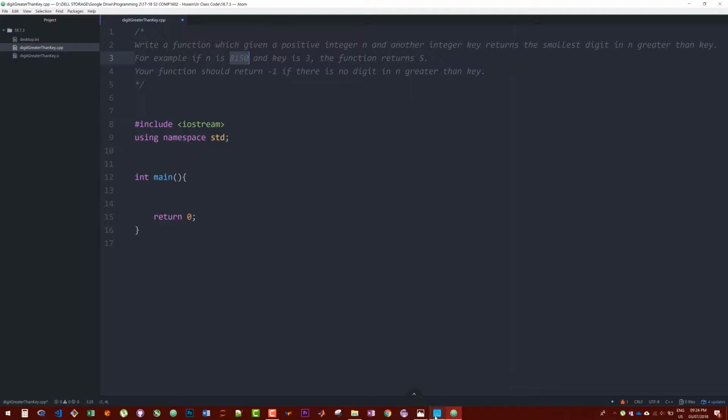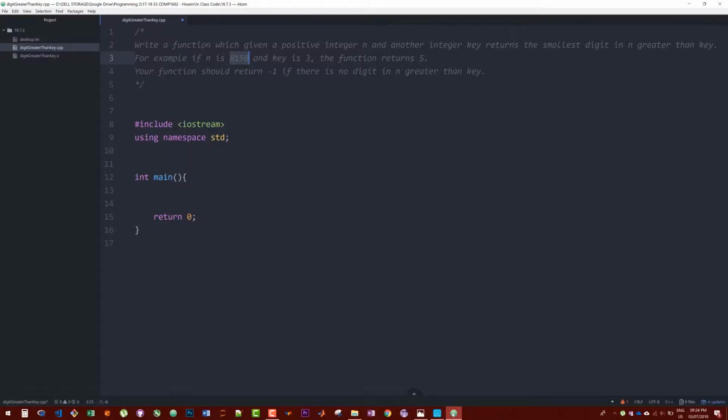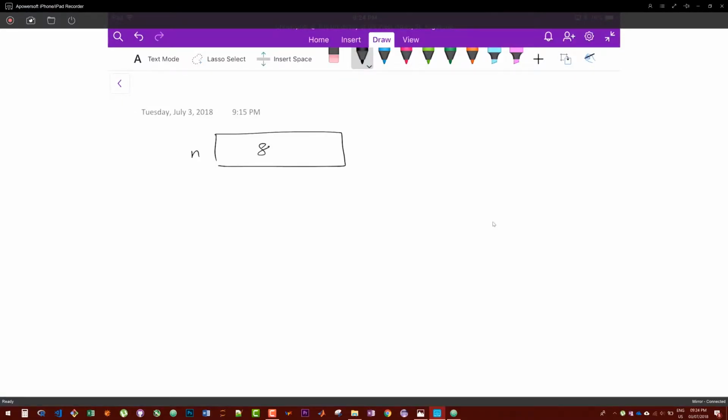Alright, so we have a few concepts bouncing around here, and we just need to make sure that we know how to do certain things, right? So one of the ideas is that we have n, which is an integer. So in your mind, you should picture a box that could store an integer. The integer that we were dealing with here is 8150. Now we want to get digits from n.